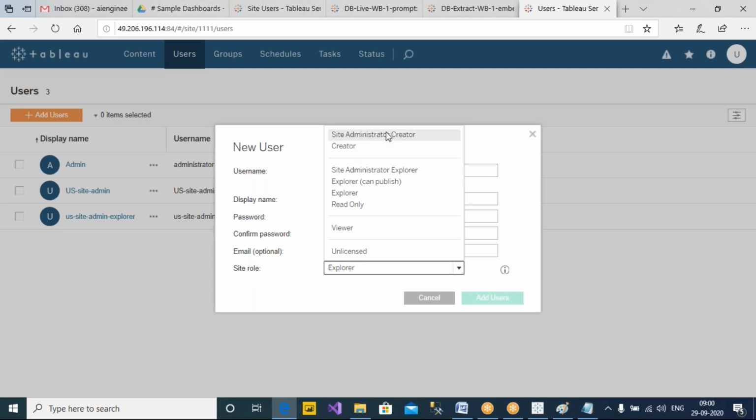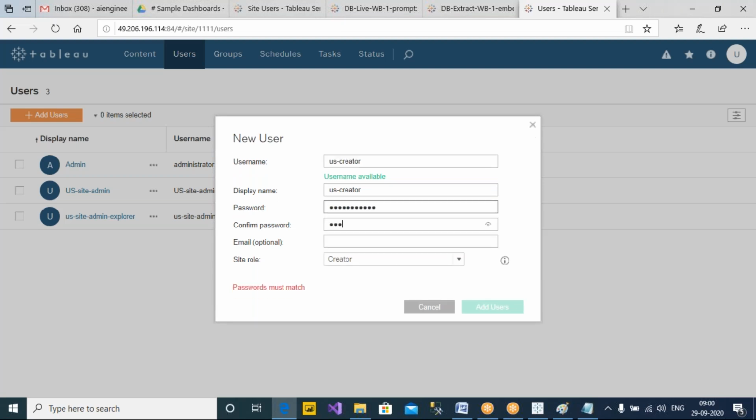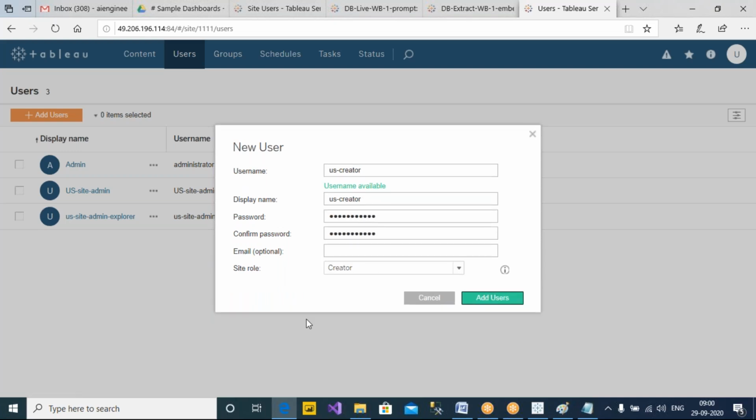If you observe, this was site admin and creator, and this time only creator. So let's say here US hyphen creator. What we are trying to do is see the different roles we can apply for users. Who will do all these activities? Server admin or site admin. Create a user, the role is creator, and just say add users.